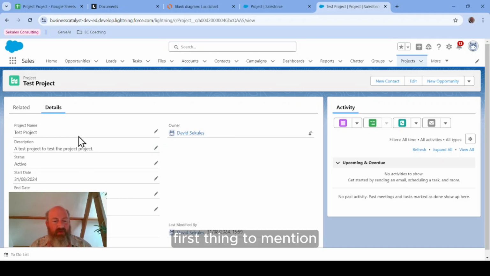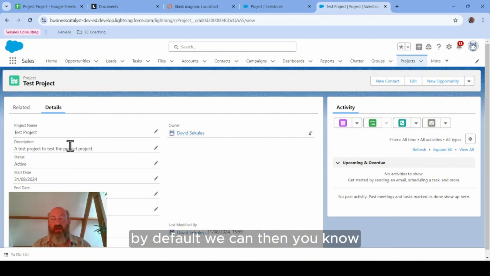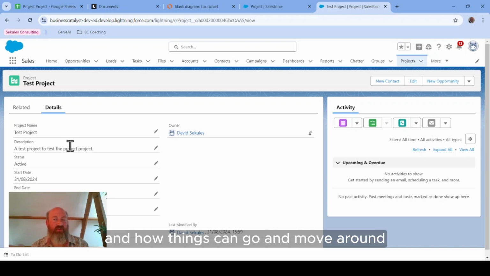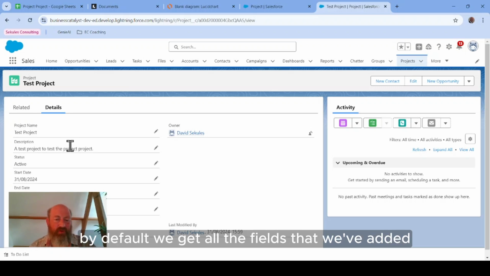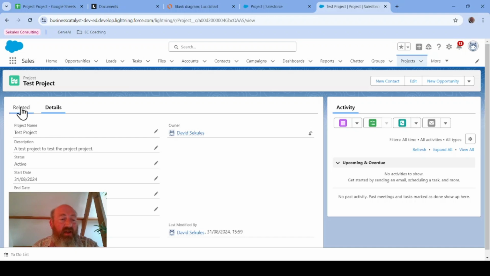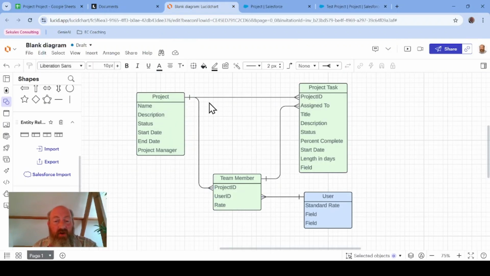First thing to mention, having all the fields down the side here, that's just an artifact of how the system gets set up by default. Probably in the next video, we'll look at page layouts and how we can adjust things and move them around and make it prettier. By default, we get all the fields that we've added in the order that we added them, just down the left-hand side. And at the moment, there's nothing related.